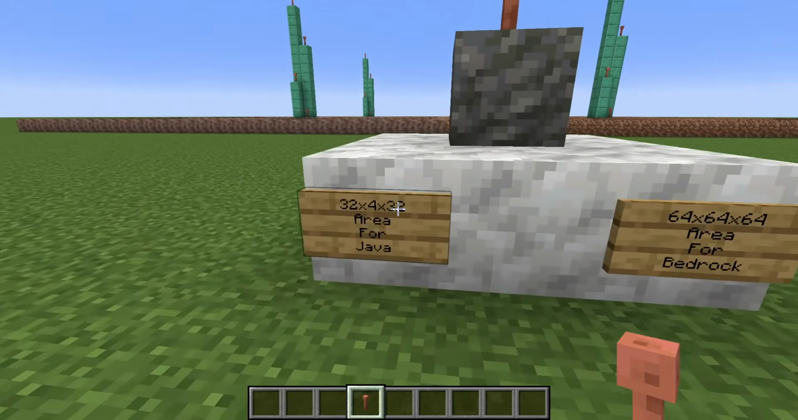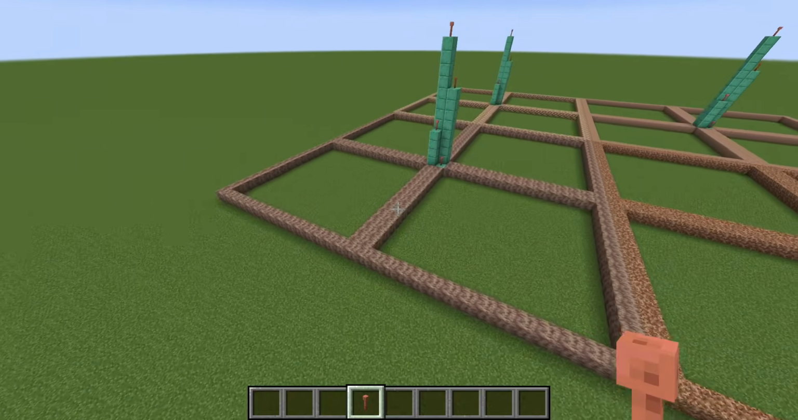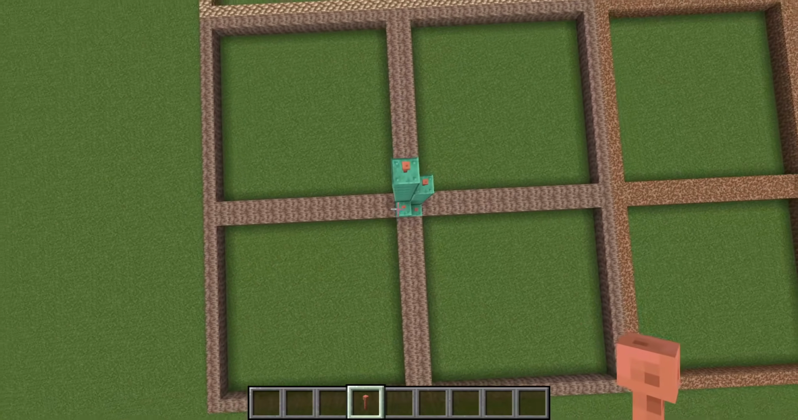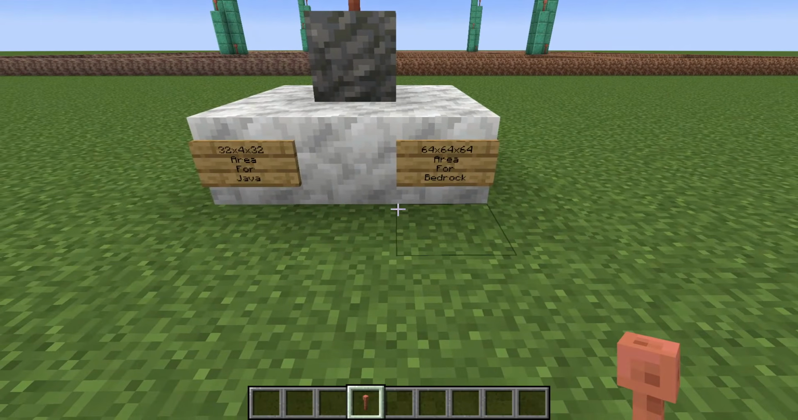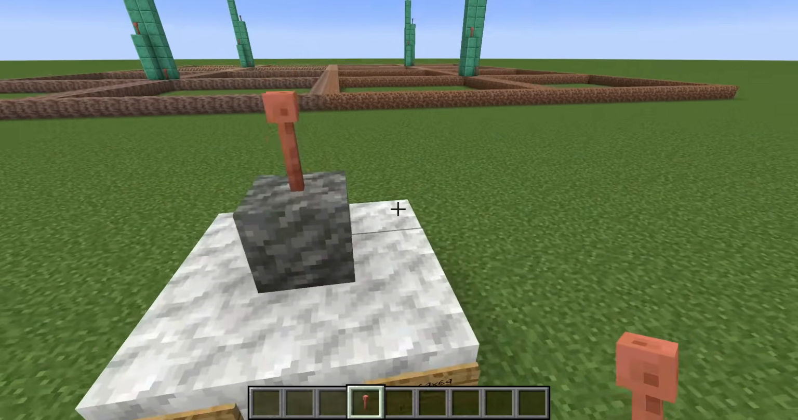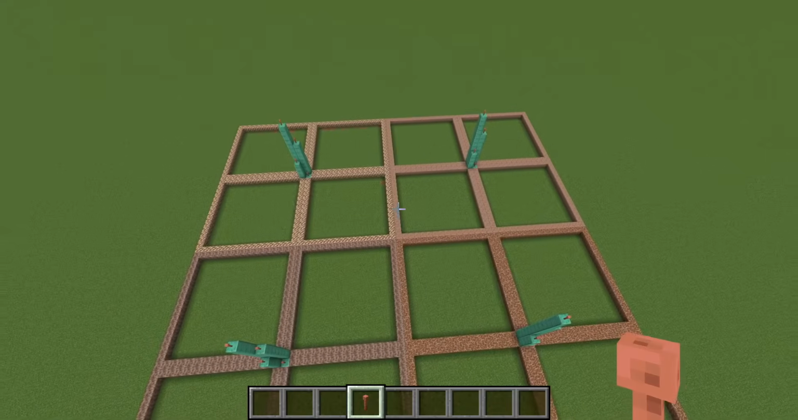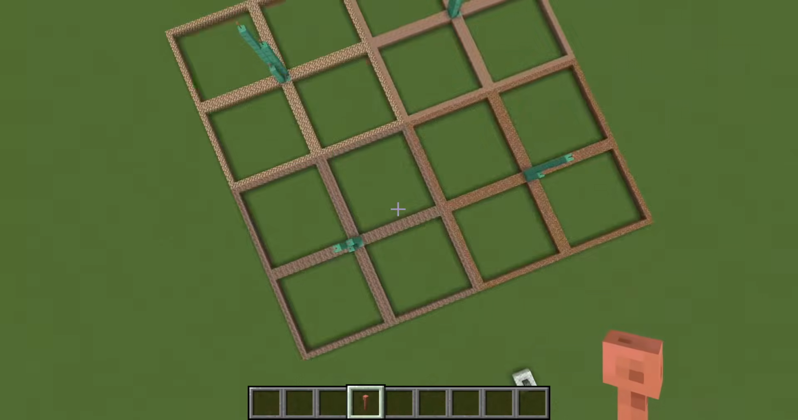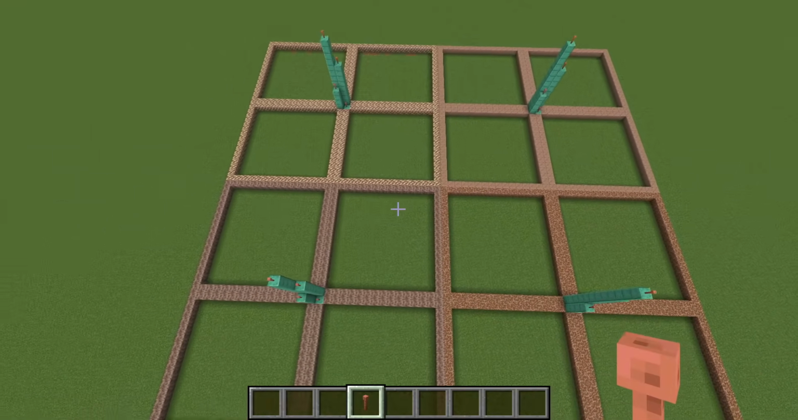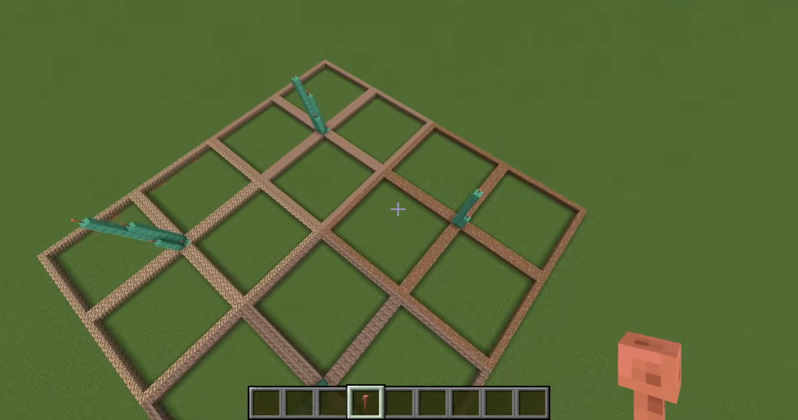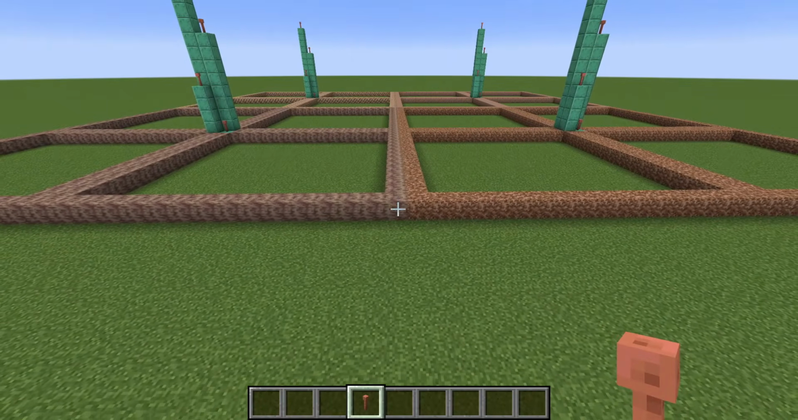Now, the area for Java Edition is 32 by 4 by 32, and that covers this much space. As you can see in the dripstone, this whole space is 32 by 32. And for Bedrock Edition, it actually covers a 64 by 64 by 64 area. As you can see, it covers this whole 4 squares, and that is for Bedrock, which Java Edition is basically 1/4 of. But the lightning rods are still really useful in Java Edition as well. So let's get into it.